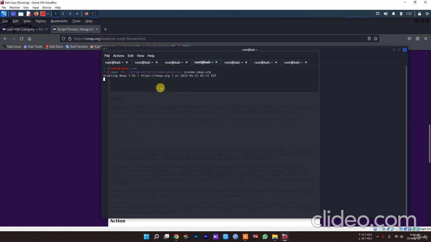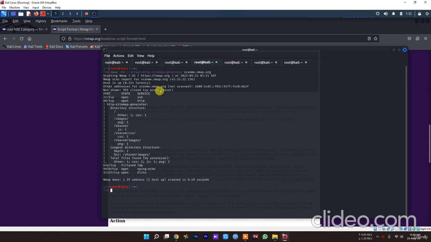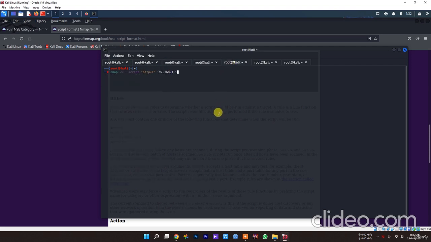So this is a sitemap that it generates, and we can see the directory structure of this particular site on this port. Now this is far from perfect, but it will find some basic directory structure for you. As you can see, you can see all of those in here using this script. So let's go to our next script.